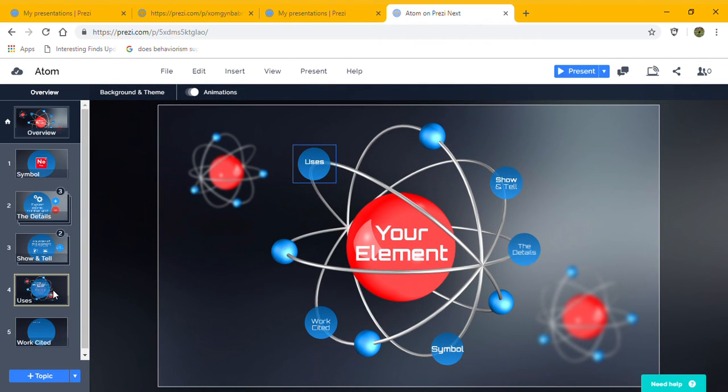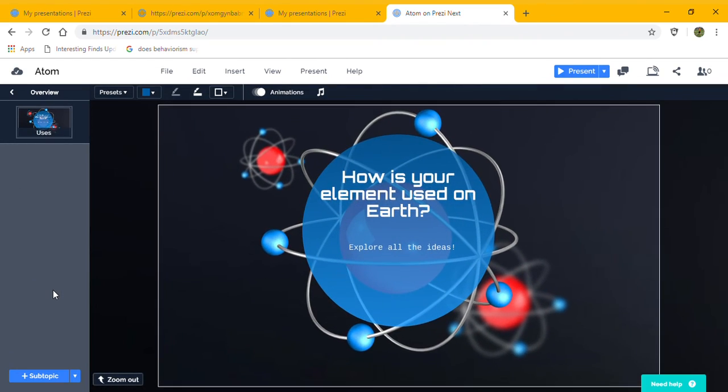The fourth part is uses. So each element has a different use on Earth. So I would like you to explain different uses that people may use on a daily basis for this element, and if it's an uncommon one, how is it used on Earth, or why is it on Earth?